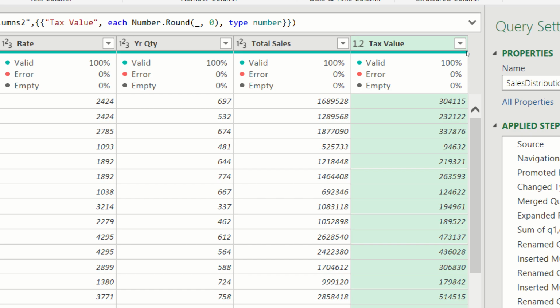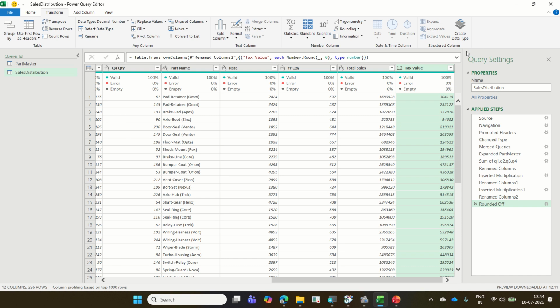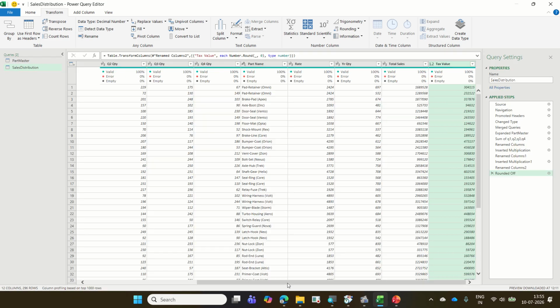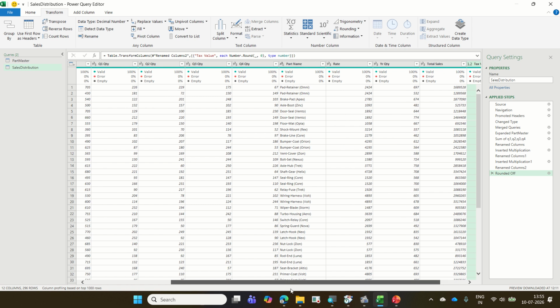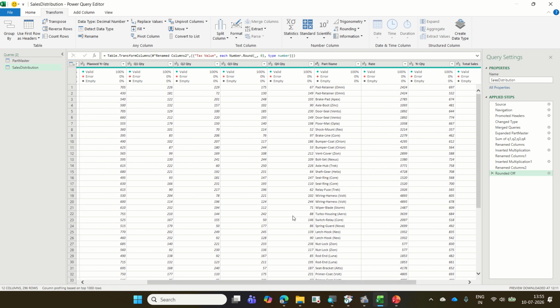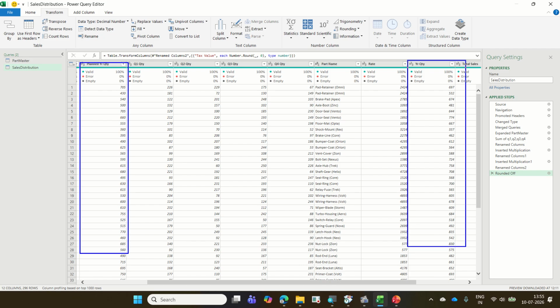Okay. Now let us see another 2 or 3 formulas. We have seen how to add a column, multiply a column, divide a column, and take the percentage of a column. Can I do multiple operations within one formula? For example, let us take this year quantity. There is one more column called planned year quantity, and another column called year quantity.